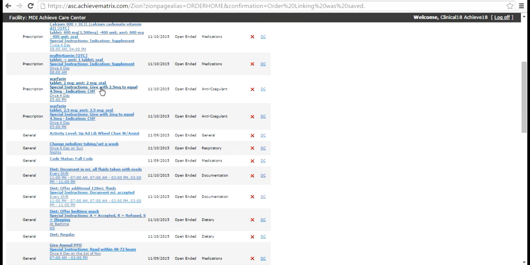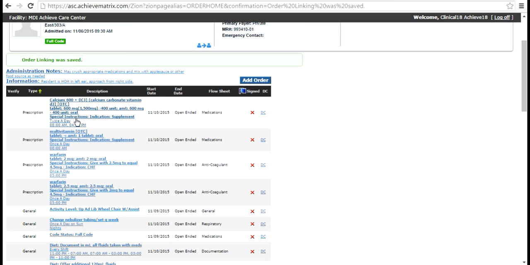As far as the warfarins are concerned, we could link those as well because they're being given together. But when we think about that, these 2 orders are both on the anticoagulant flow sheet, which means they're going to print on their own page of the MAR. So we really don't need to link these because right now there's nothing else going on the anticoagulant flow sheet. These are the only 2 orders that are going to show up.